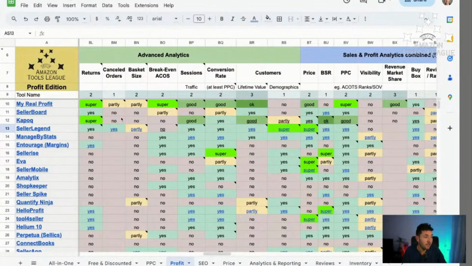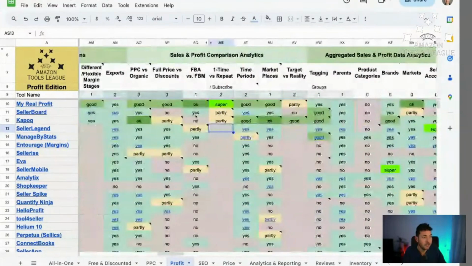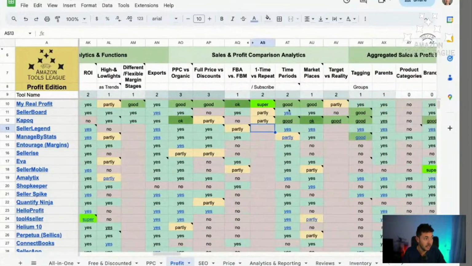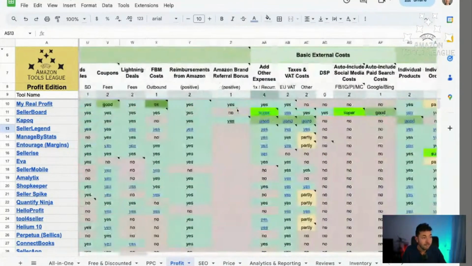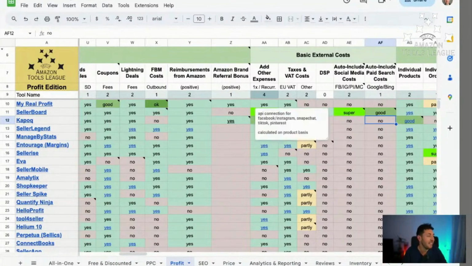And so it really comes down to which features you want. Is it these kinds of advanced analytics, such as break-even ACoS, such as these comparison analytics over here? Or, and I'm not saying that's the only thing that Sellerboard has over MyRealProfit, but obviously this external marketing costs inclusion is pretty huge. In another scoring system, this would have far more points. So maybe in another scoring system, that alone could make them number one. I'm not going to tell you. That's something for my course members to know.